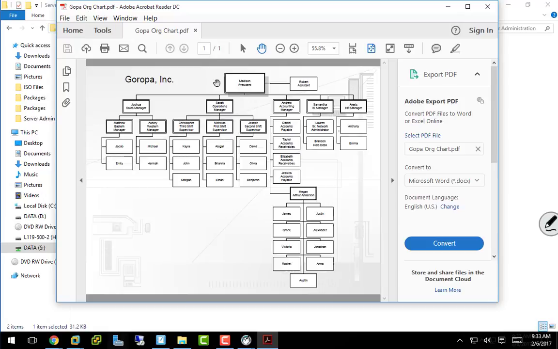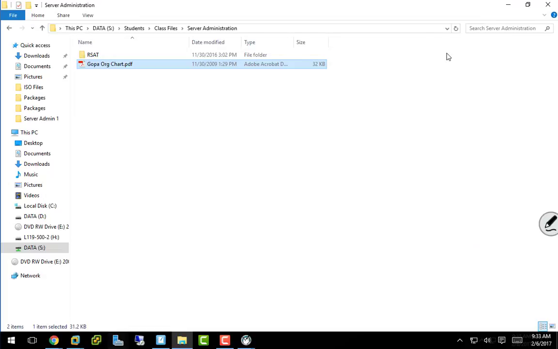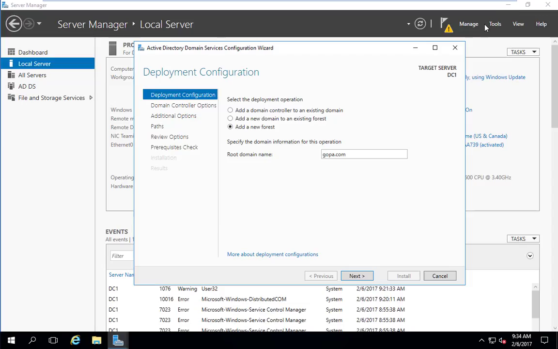Gordy's actual login is Goro, and so it used to be Goropa, but that had implications that weren't the best, so we're renaming it GOPA. So anyways, GOPA org chart. It's a standard company, a very, very generic company, but that's the org chart we're using.